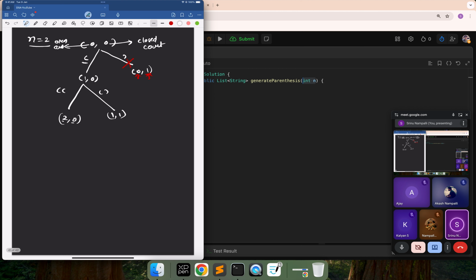Now let's move further. I'll try to do open count, so that this open count becomes 3 and closed count becomes 0. Now if you closely see, my open count is greater than given n. I need to generate valid parenthesis till n, so obviously this is an invalid case. Why is it invalid? The open count is greater than n, so it is terminated. I don't move further. This is an invalid stack frame, so I'll just terminate this.